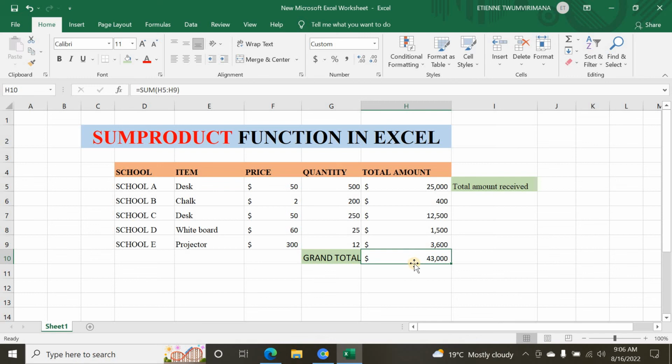Here you see the total amount, this is the grand total, and this is the amount that I just want to know. I have done all of those things to know this total amount, and this is where we're just going to apply the sum product. Instead of just doing all of these things, or maybe you might have a very big list of numbers, you can just have many things to multiply, to sum, and just to get the total amount received.